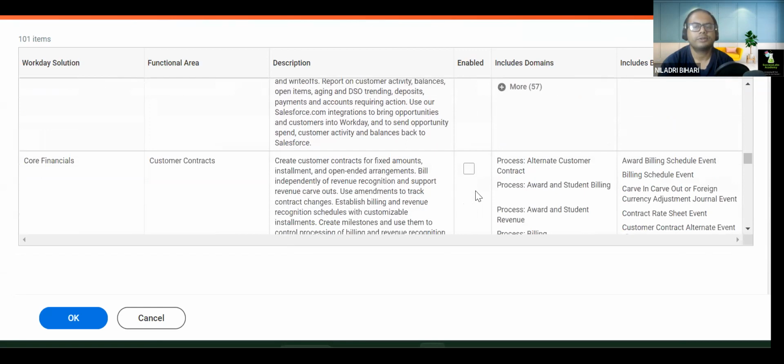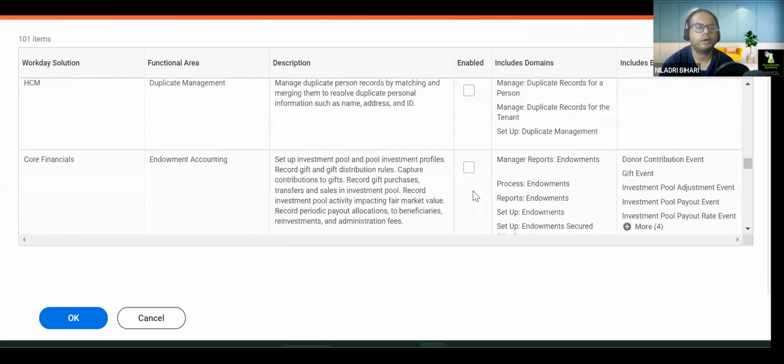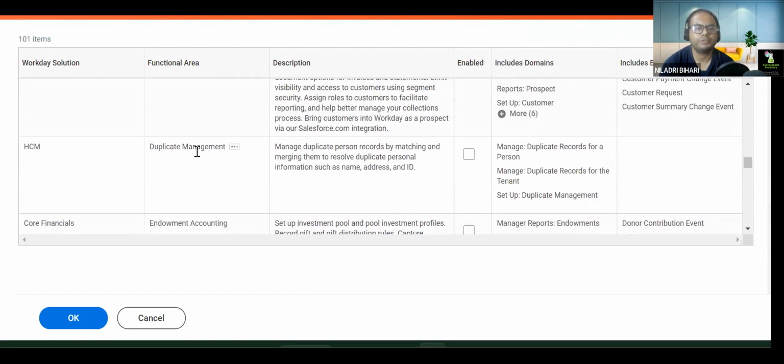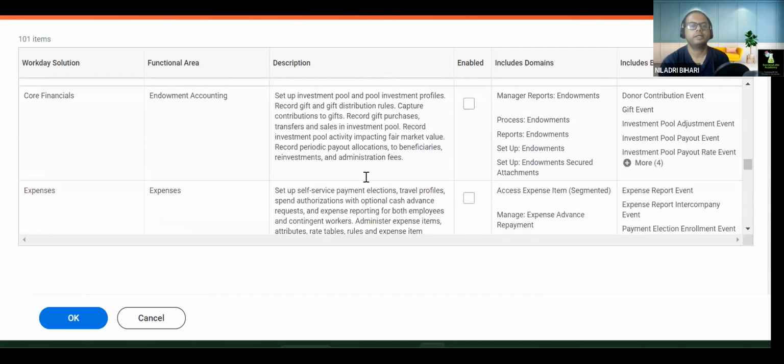Similarly, the core financials is not our scope of work, so I will again just be focusing on the HCM part. In HCM, we have duplicate management. That is the functional area, like if you have any duplicate records, how to merge them and so on. This is again a functional area in Workday, right?